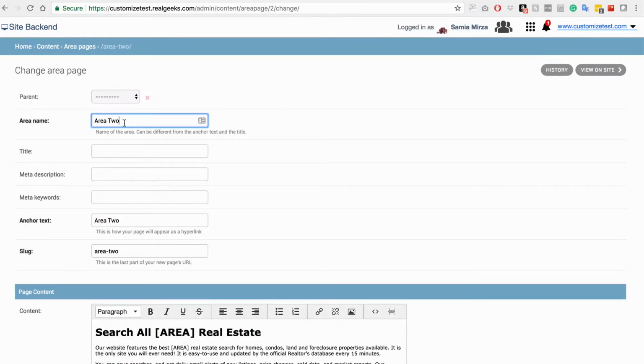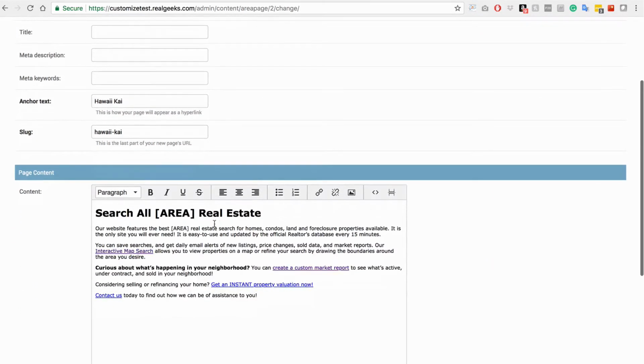Let's change the area name to something relevant within your market. In this case, we'll go with Hawaii Kai. Let's change the anchor text to Hawaii Kai. We'll change the slug to Hawaii-Kai, and then move on to the content section. Let's highlight area in the header and replace it with the area we are marketing, which is again Hawaii Kai. And in the first sentence of the content below, let's replace area with Hawaii Kai once more.